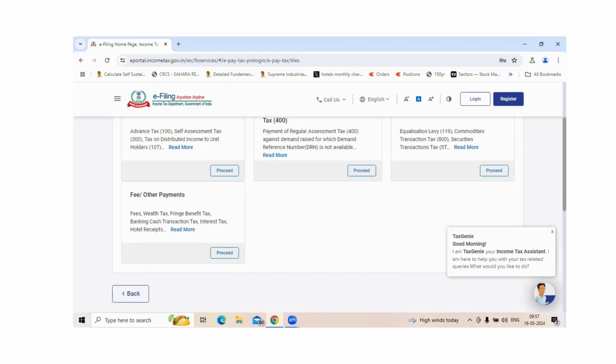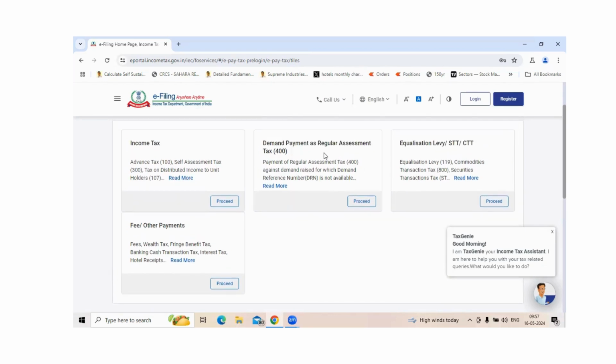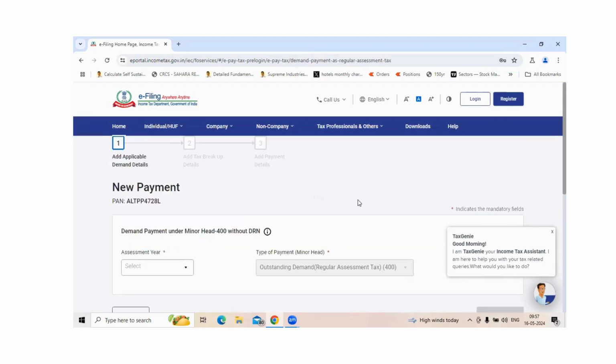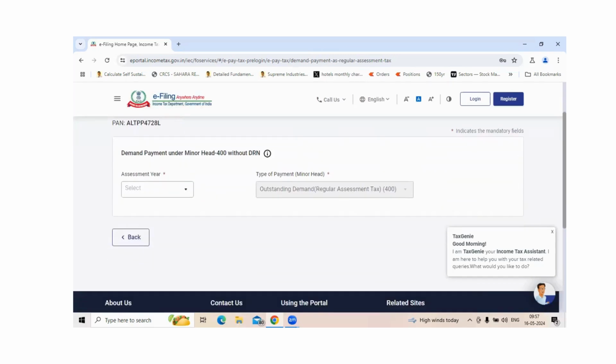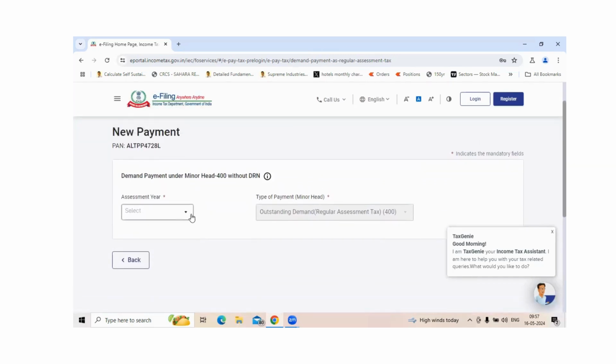So for the purpose of this video, I'm going to show you how to do a demand payment as a regular tax assessment. Click on proceed. Here you would see an option to select an assessment year, and once you select an option for the assessment year, you can also do various payments.